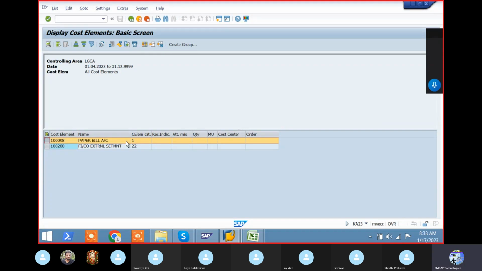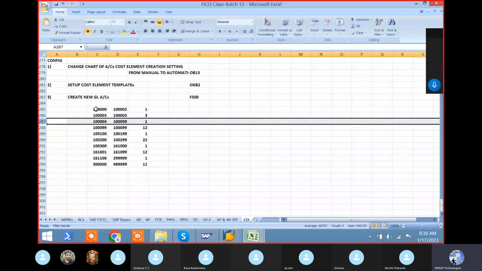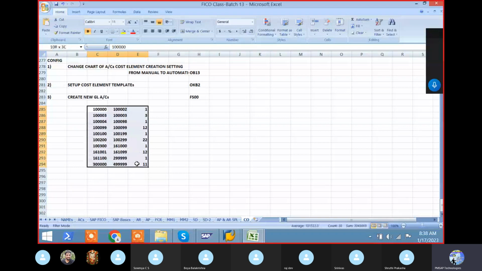Right? Any questions, sir? You can create n number of them. The only thing is, if you already created some GL accounts, it will not apply the cost element category to those. Only newly created GL accounts will get the cost element created automatically. Okay, if you follow this step. Any questions, sir?